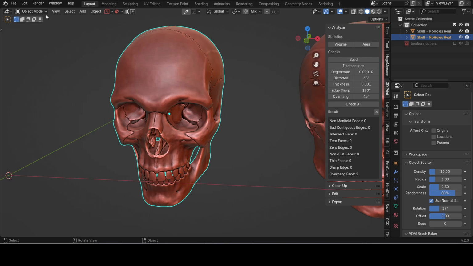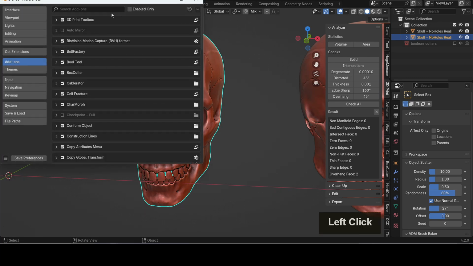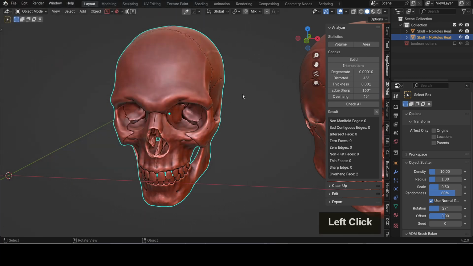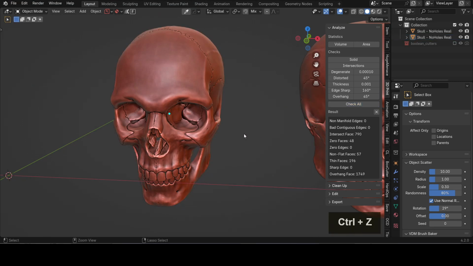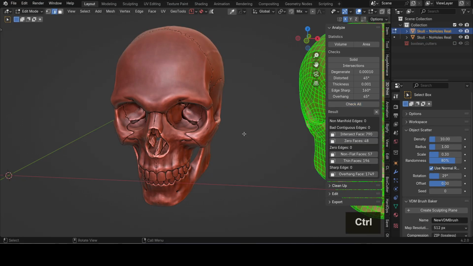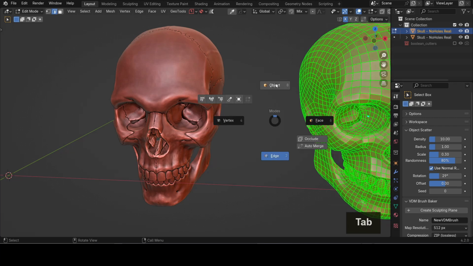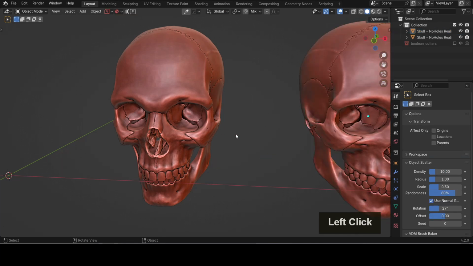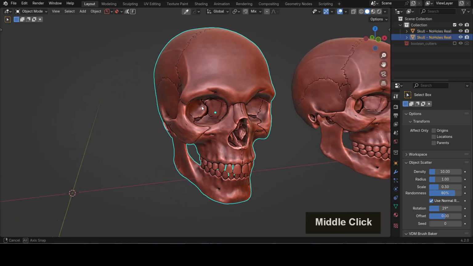I should mention that if we go to Edit, Preferences, 3D Print Toolbox is here, but 3D Print Toolbox from Blender won't even recognize this as an issue. So let's have a look at this and what we're going to do.